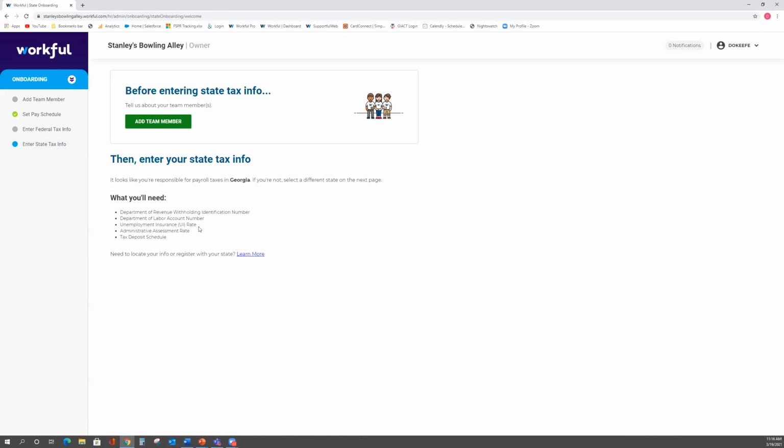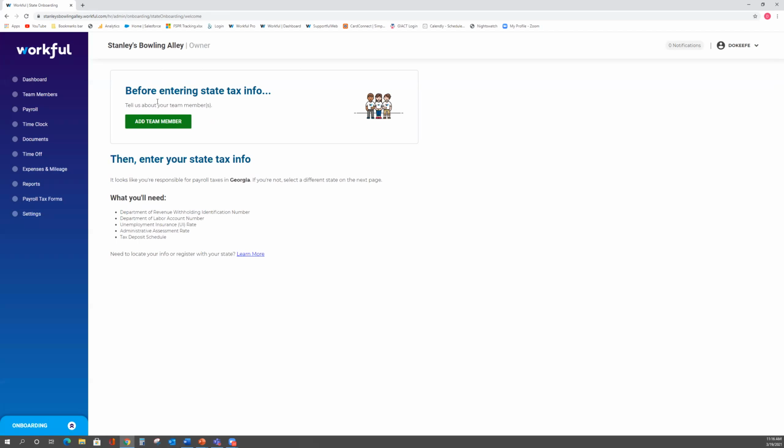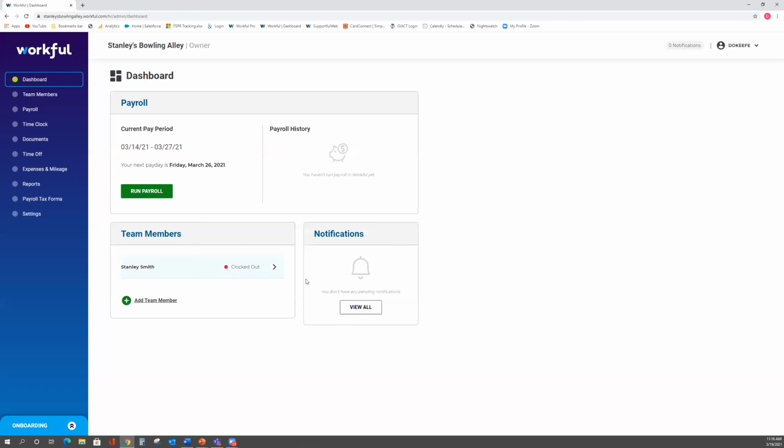Up next is your state tax info. Now we're going to ask you on this one to add your team members so that we know which state we're generating this info for, and make sure that you have a smooth onboarding experience. So once you're through that onboarding widget, you'll be on that dashboard like we looked at in the first payroll run demo.